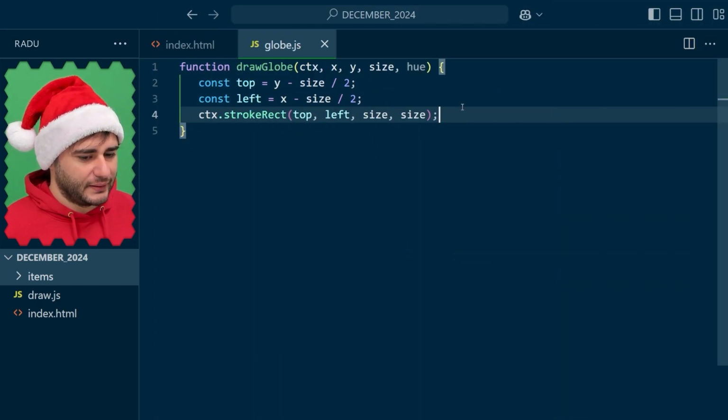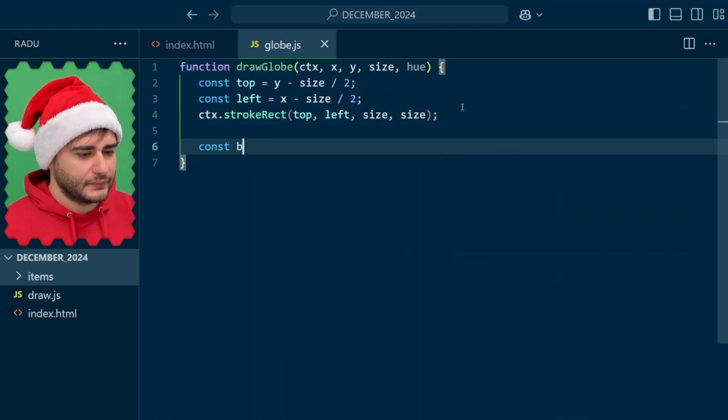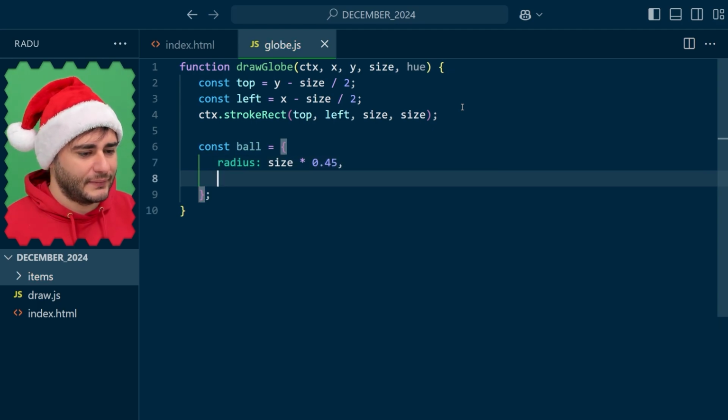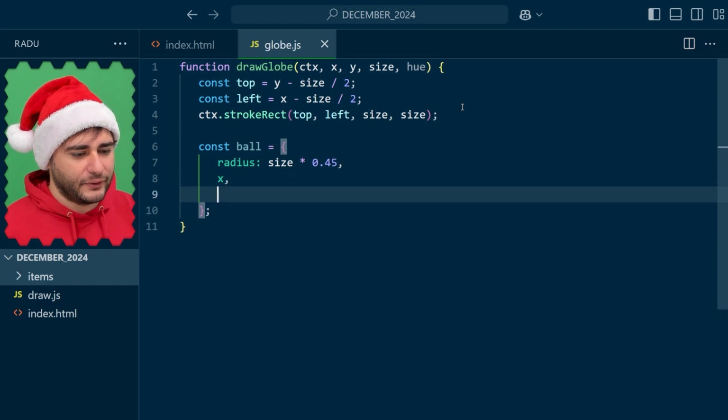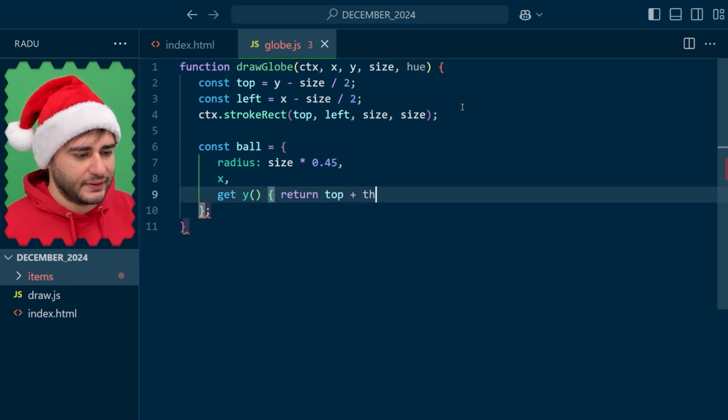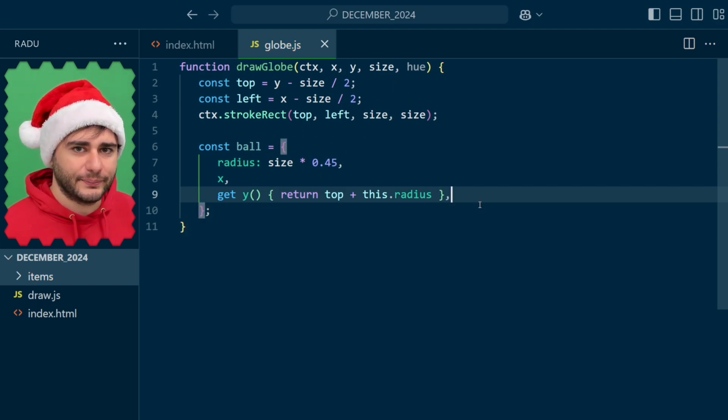So the ball, let's store its properties in this object. Radius, maybe 45%. So 50% radius would make it full. And in the center, but for the Y, I want to use this radius to offset the top. So I'm going to use a getter. In that way, I can use the this keyword. Otherwise, it's not accessible before this ball object is fully created.